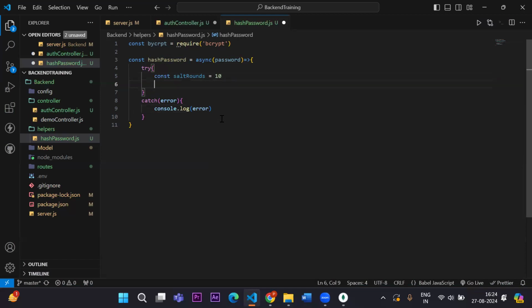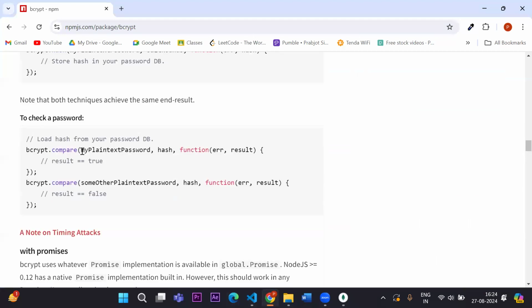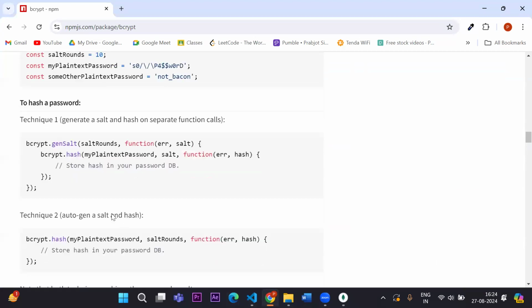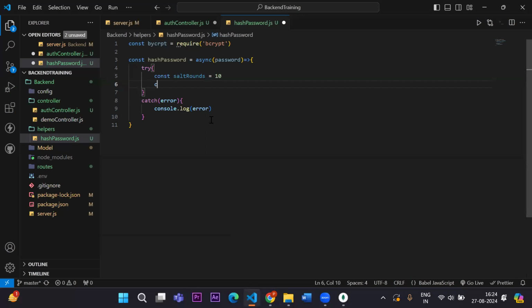And after that, we'll run the function which we get. See, the first thing that we have to do is write this password here, and after that the salt rounds. And we have to write bcrypt dot hash. So what we can do is const, we will get a hashed password.